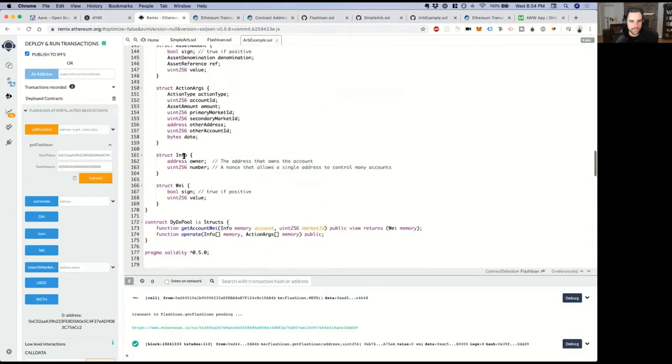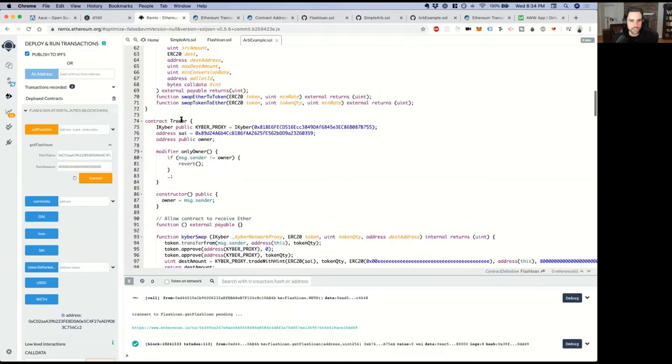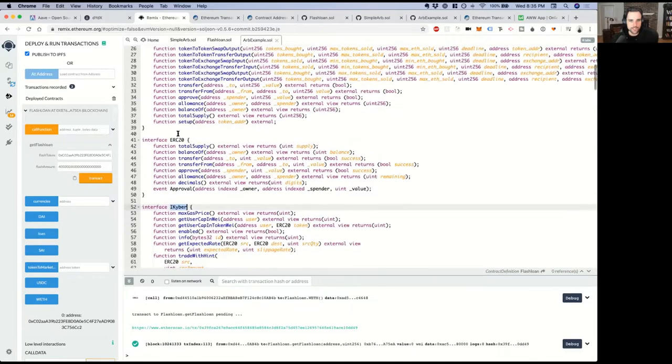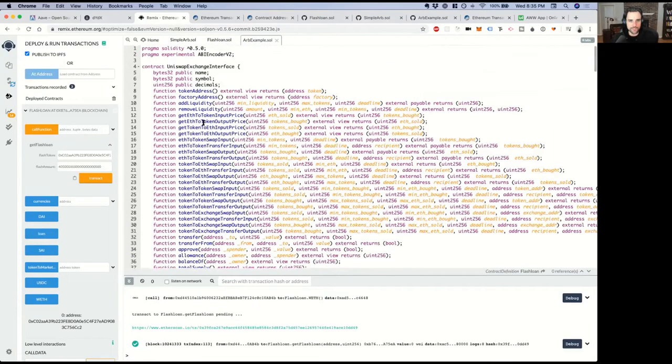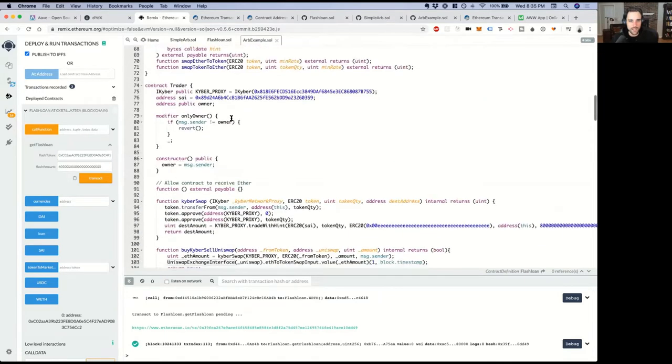So here is the trader contract. Okay. So I've got several other things in here. I've got the Kyber network interface. I've got the ERC20 interface, and I've also got the Uniswap interface as well. Okay.